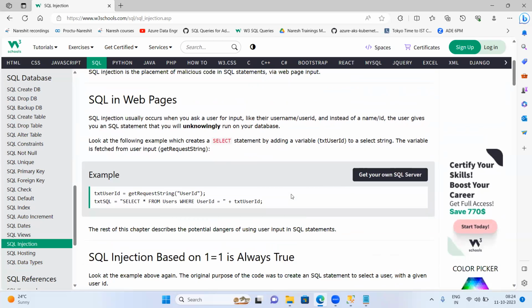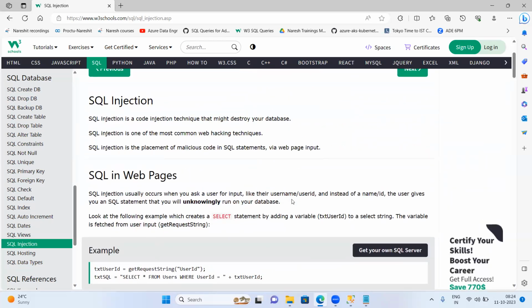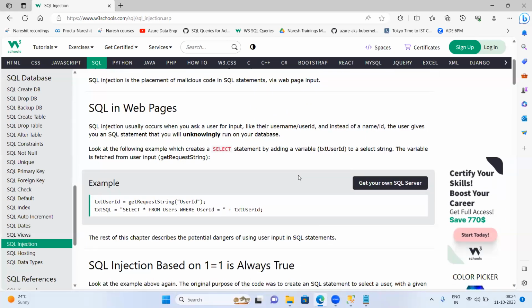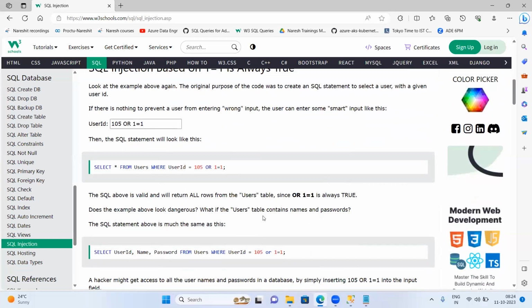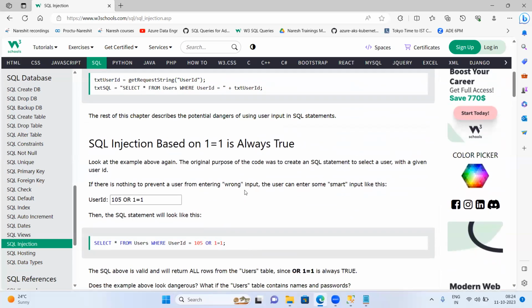So this is the concept, where it mostly destroys your database with some little hacking techniques. It is very rarely used. It depends.